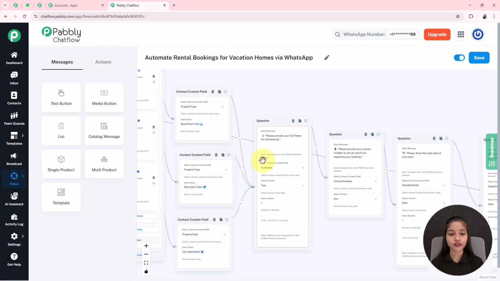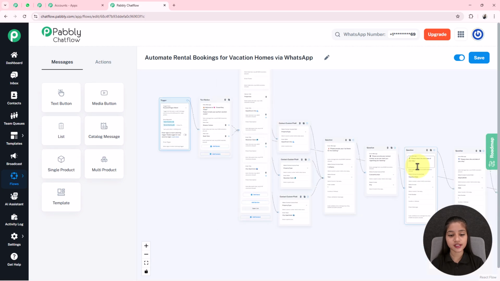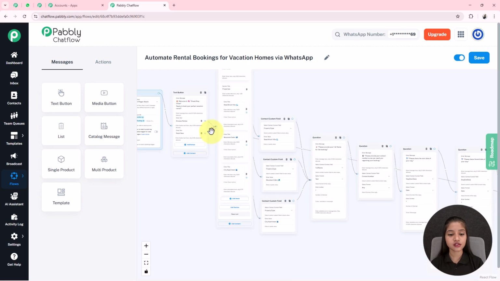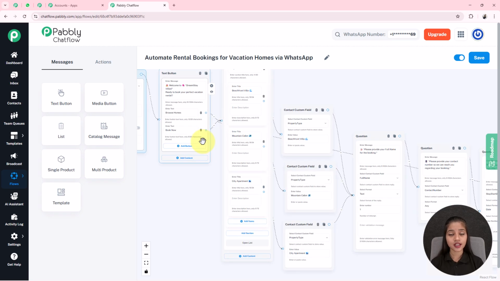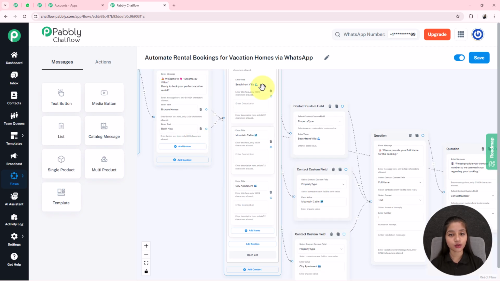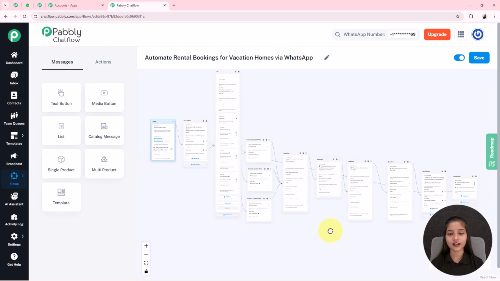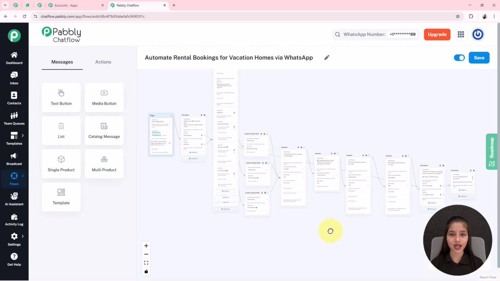After that, the process of rental bookings for vacation homes would be the same. That's why I connected this to this. Here I have done this as an example. You can add many things into your workflow and make your WhatsApp chatbot completely based on your choice. Now our flow is completed. So basically this is the final look of our flow for creating a WhatsApp chatbot that will automate rental bookings for vacation homes via WhatsApp.